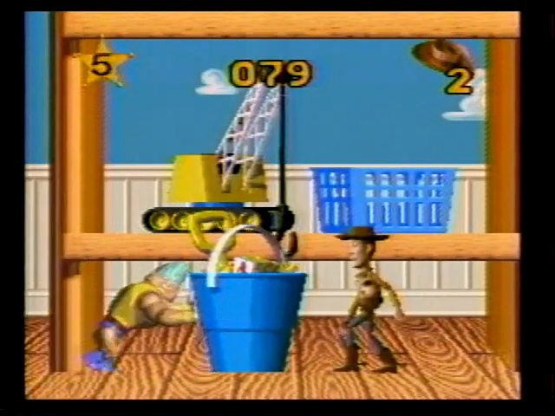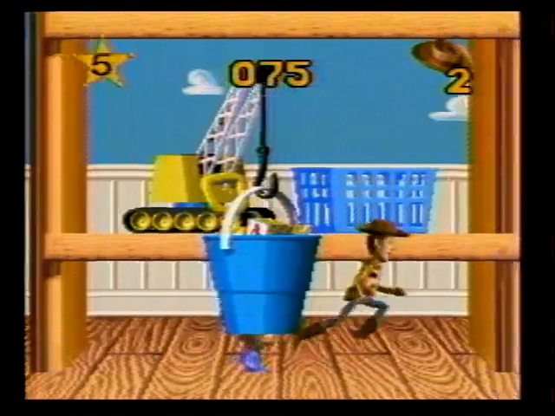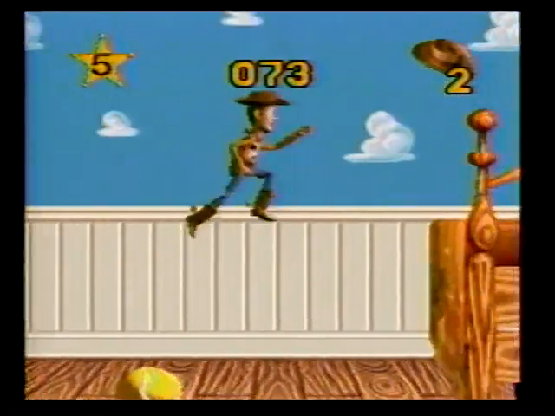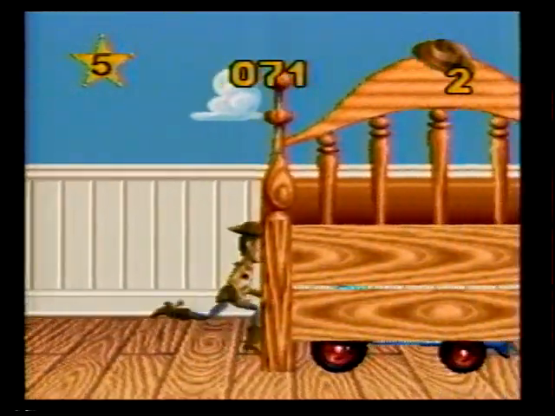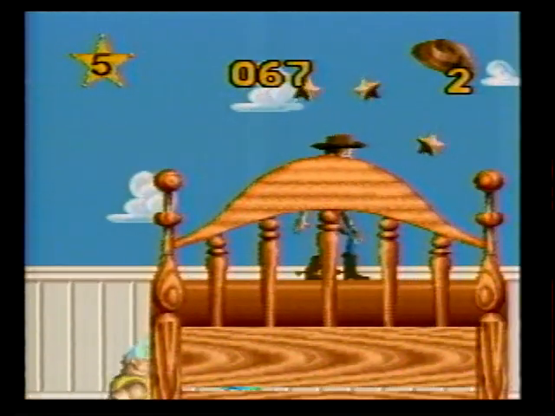Once Biff is free, he will push the bucket over to the crane. The crane will then raise the bucket so the remote control race car can pass underneath. Biff and the car will get back to their place under the bed. So all that's left for you is to get in your place, which is on the bed. Do that and the level will end.